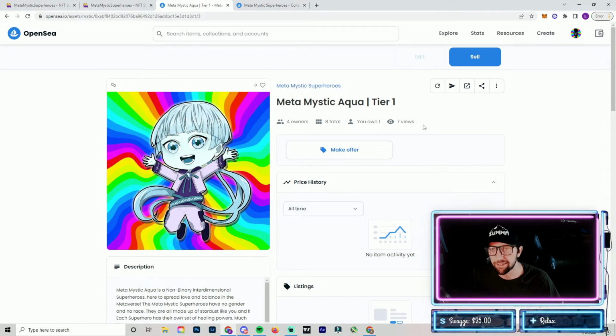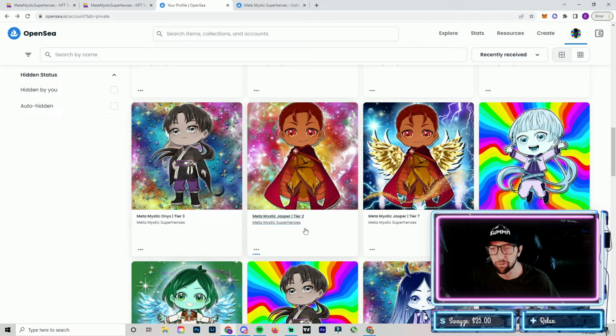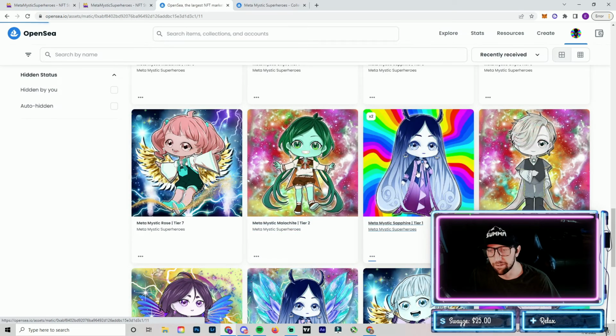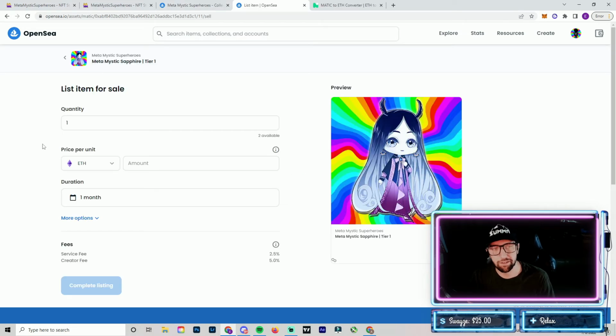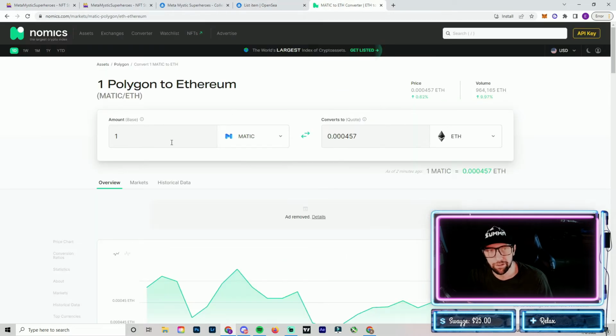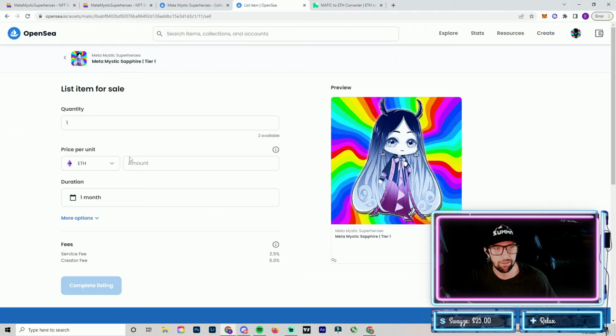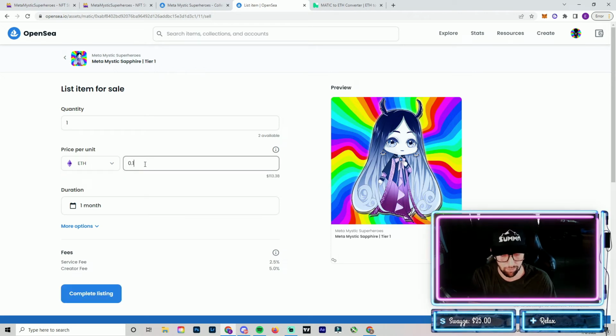Now we've officially sent this NFT to someone, and let's say I want to actually go back and I want to sell one of my NFTs and I want to put it on the marketplace for sale. Let's list Sapphire, for example. So when I'm listing for sale, they're going to ask you to list an Ethereum price. If you don't know the actual Ethereum price in terms of Matic, just go on Google and type in Matic to ETH converter. I can type in 400 Matic, and that'll tell me roughly 400 Matic is 0.18 Ethereum. So I can go back to here and go 0.182.